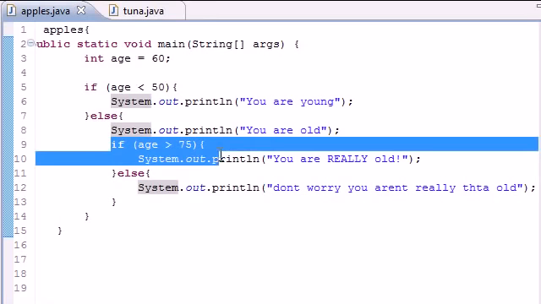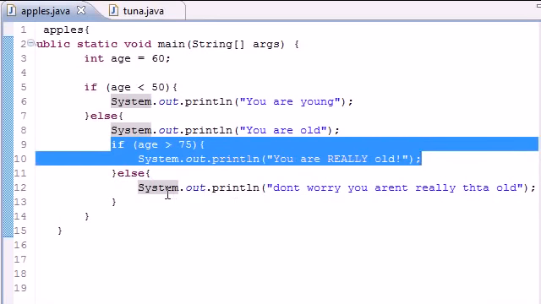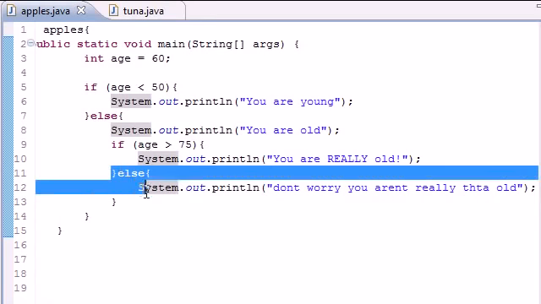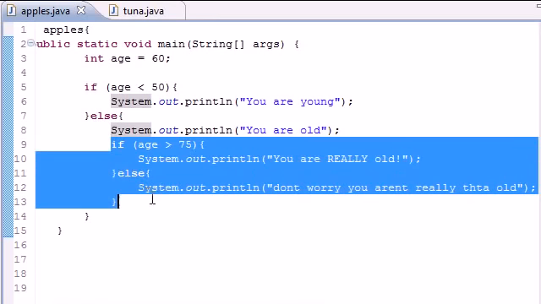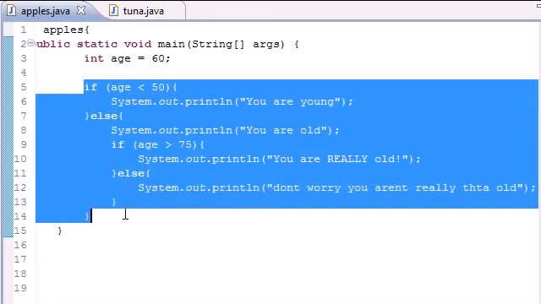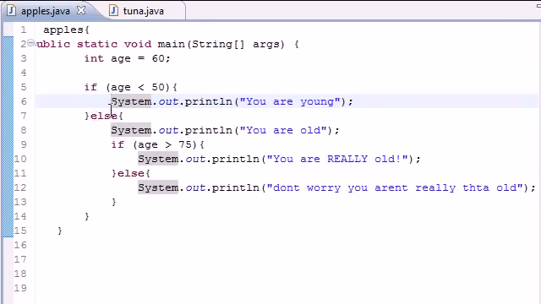Is my age greater than 75? No, it's 60. Well, then I'll go to this one. Don't worry, you aren't really that old. So again, that's how you can embed an entire if-else statement inside another if-else statement. And you could have just as easily put this in the first one, but I decided to put this in else because that's where our decision led.